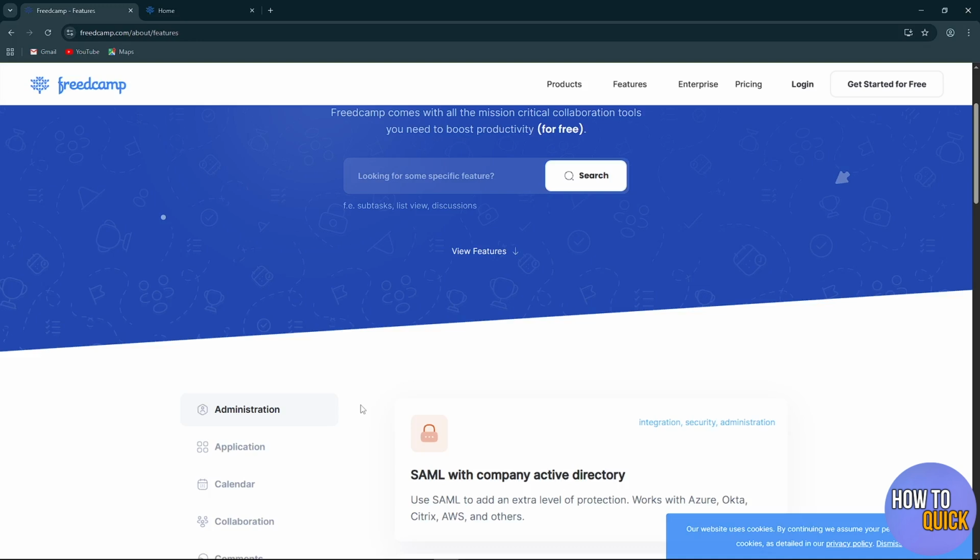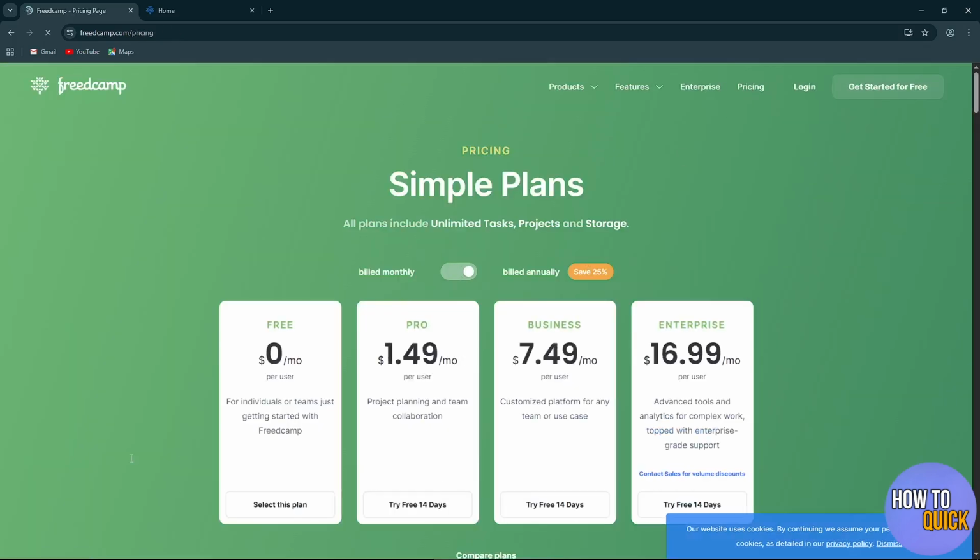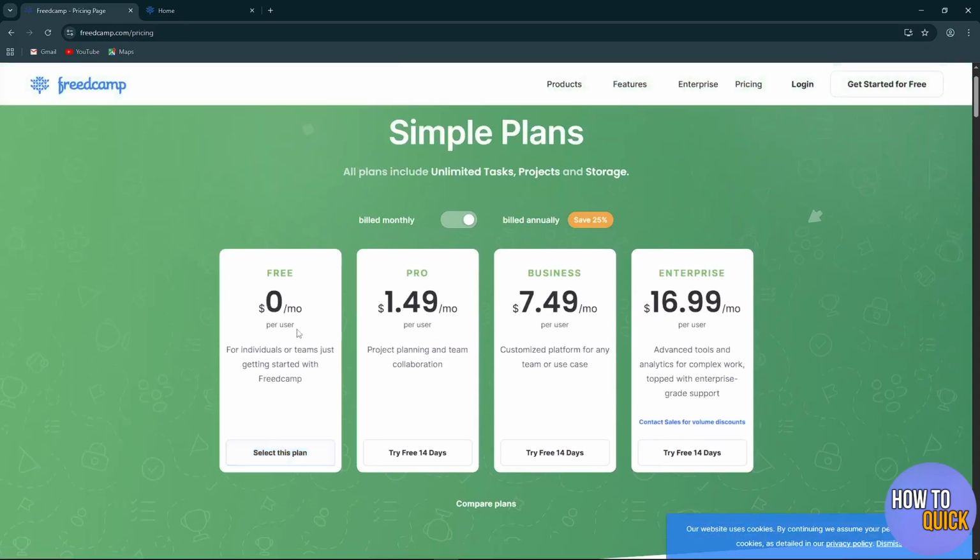Also keep this in mind that the Freedcamp project management tool is paid, but you can still use it as the free version. To check the pricing, you can simply click on the pricing option and you will be redirected to this interface. From here, as you can see, if you click on select this plan, you will be able to create your account on Freedcamp by using your email or simply signing up using your Google account.